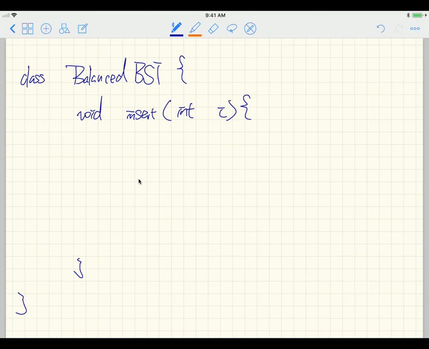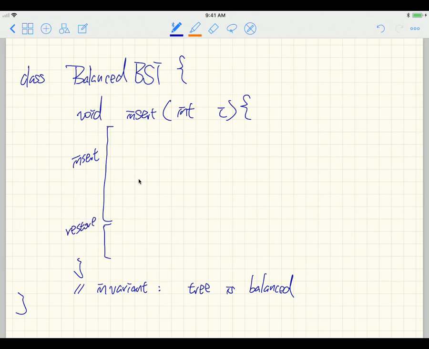Let's say hypothetically there should be an invariant. I'll just say it in a comment: the invariant should be the tree is balanced. As you may recall, to do insert into a binary search tree you have many different cases. So this will be where the insertion is done as part of the method, and then the second stage should be to restore the balance if necessary.